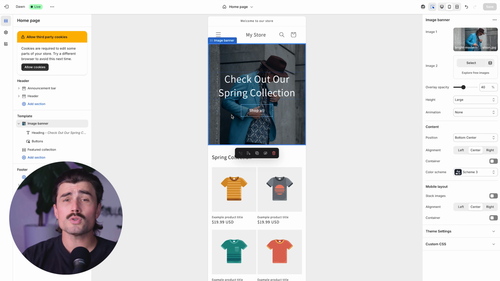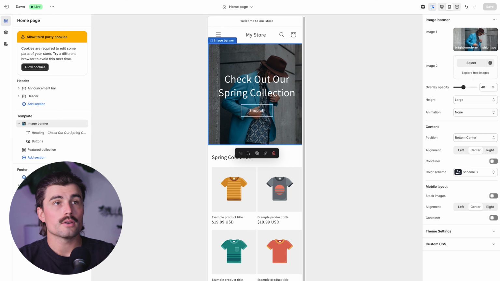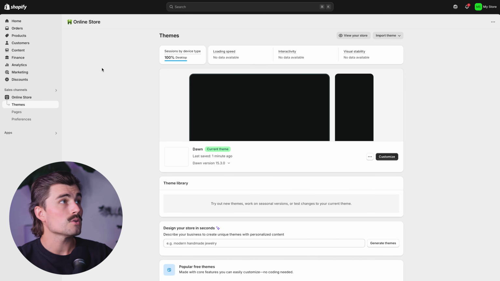Boom, there you go. There's some super basic ways on how you can go ahead and edit your theme in Shopify. All right, now let's talk about adding products. So let's go ahead and exit out of the theme editor here. We'll go ahead and click here in the top left-hand corner to exit.